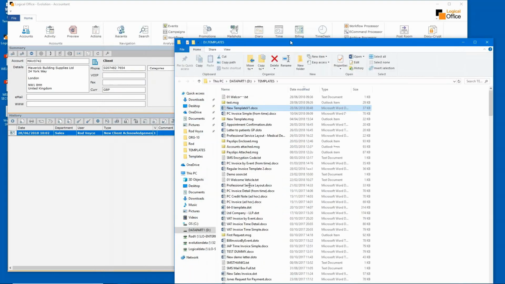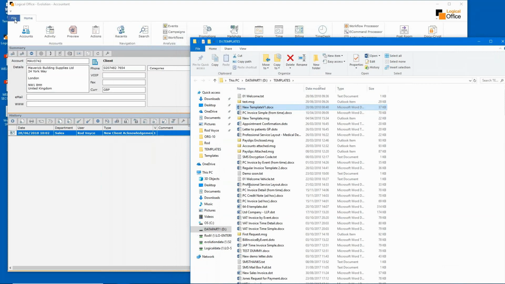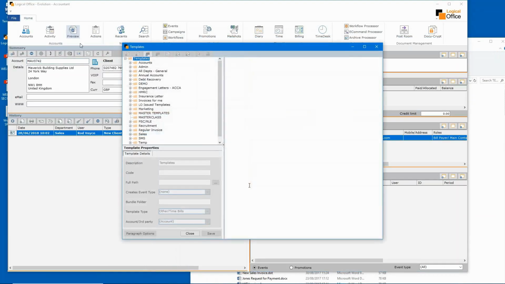But basically, now we need to register this template in Logical Office because it doesn't know it's there at the moment. So the way we do that is we go into templates, we choose Masterclass, we choose this add new template and complete the template. We choose the plus template. Now you give each template a description which will appear in the template library: New client welcome 1, whatever it is, and we give it a little code. And the code can be anything, it's not really relevant.